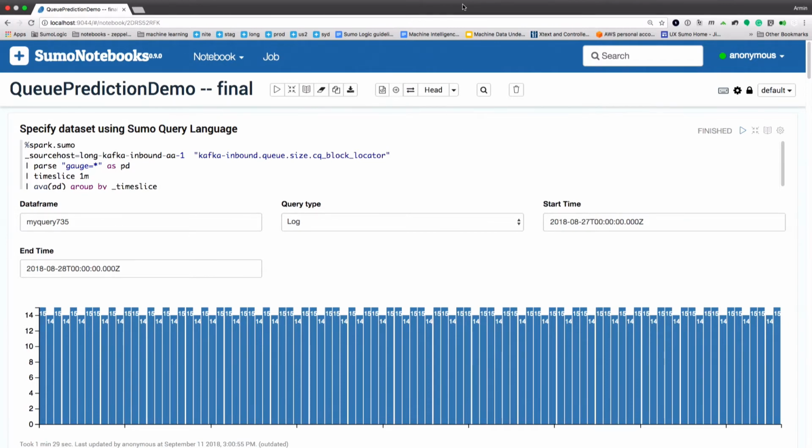For that purpose, I'm using in general a logistic regression model to fit queue level fillings to PagerDuty alerts. In the first part, the upper part of the paragraph, you see that I specified a standard Sumo query. It's nothing really fancy. I have a source host, and I have this measure of the queue fill level, which is CQ block locator. I parse it out, I time slice it, so I get a time series. This is what I want to operate on: time series data. Then I average it and group it by time slice to have this time series in the end.